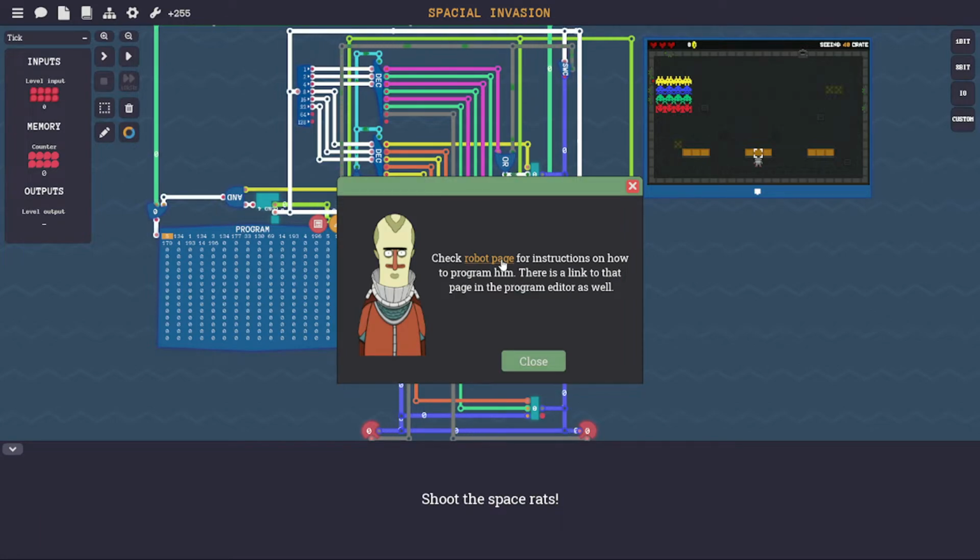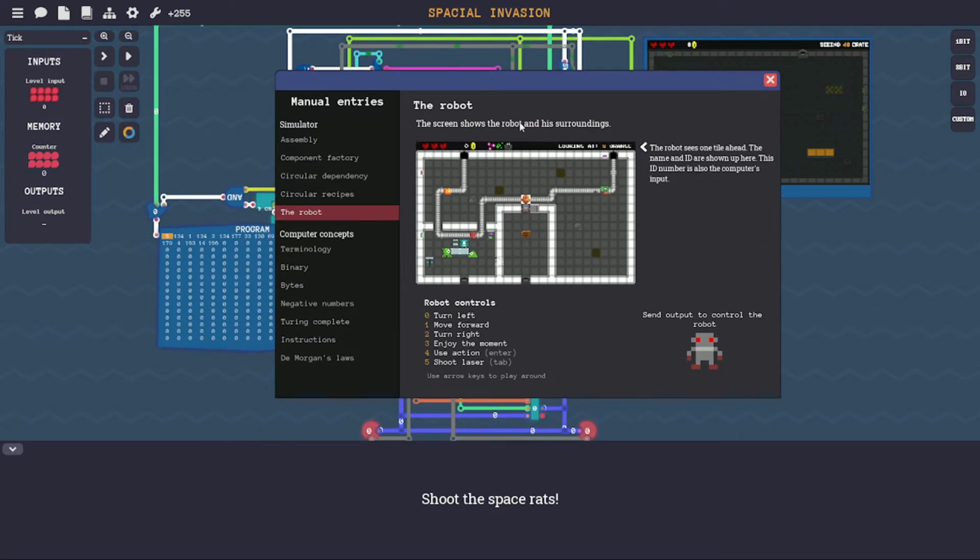Now, here's where I got myself confused, not on this part, but on the things that I needed to use internally in the program, because I completely skipped some stuff in the earlier episodes. But anyway, robot page. It says, this screen shows a robot and his surroundings. This is obviously a different level than what we're looking at, but same. So the robot sees one tile ahead of him. The name and ID are shown up here. This ID number is also the computer's input. So what we'll see here in this little orange value is going to be the input that is going to tell us if there's a wall or a robot or just a tile ahead of us or whatever, right?